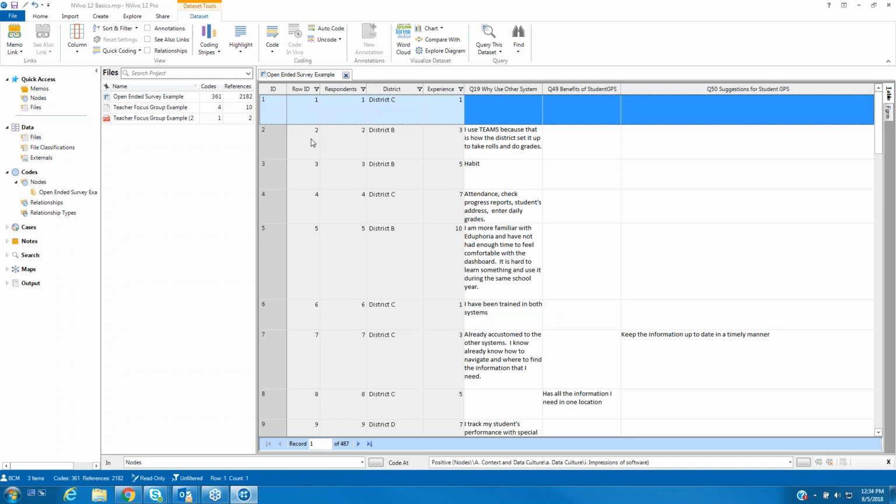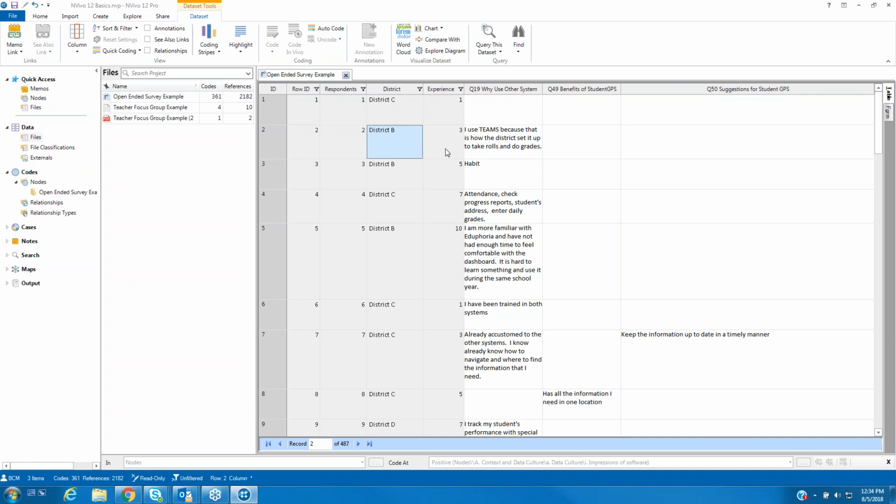You can see that these items that we described as closed-ended are in gray, which means we can't code them. They're already done. But these open-ended questions are in white, and we'll be able to code those as you would any other kind of qualitative data. But it's not very user-friendly to look at it like this. So I'll show you what else NVivo did when it was importing our survey data.